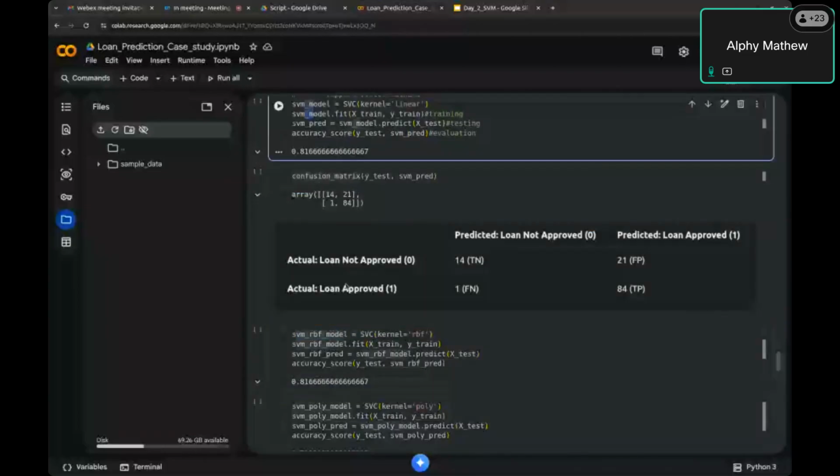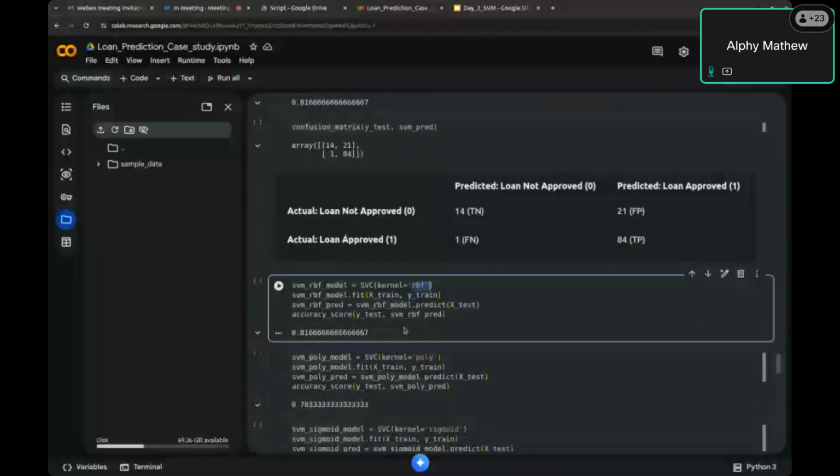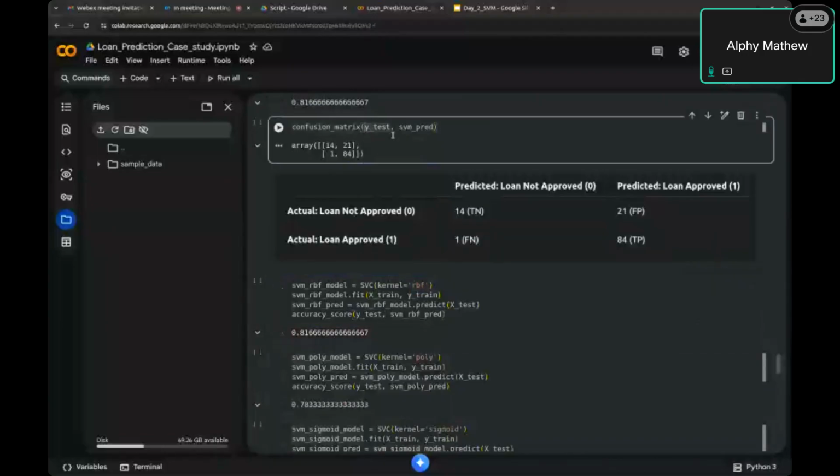So same process, repeat it. We can see that RBF is also giving the same accuracy, 0.81 something, that is 81% accuracy. If you need to find the confusion matrix, same one. This code, give it here. You can put it here in confusion matrix, y test comma.